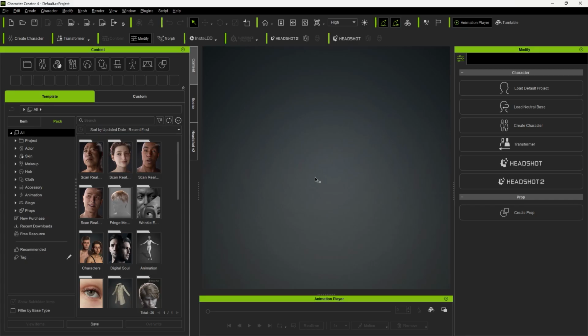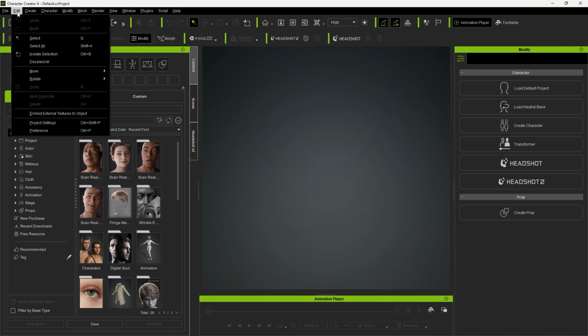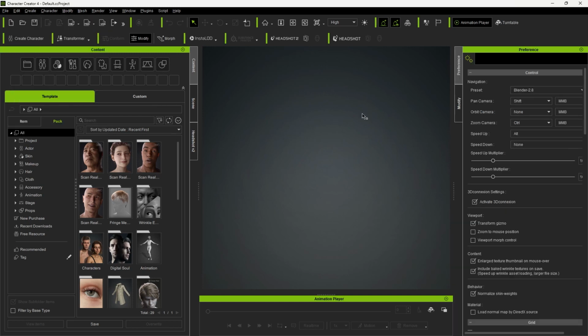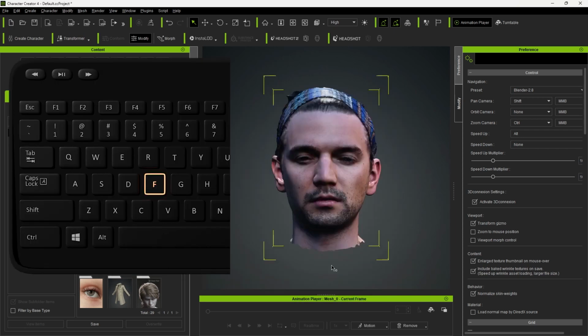And then the second step, Character Creator 4. Here, if you're coming from any other program, I suggest you go into preferences, and then here, choose your preset. I chose Blender. This helped me adjust to this program lightning fast. Go into File, Import, Import, and then choose my scan. Once it loads, press F to snap to that object.